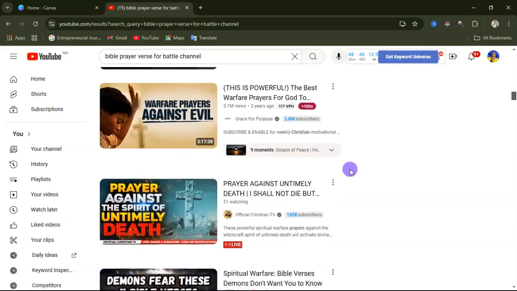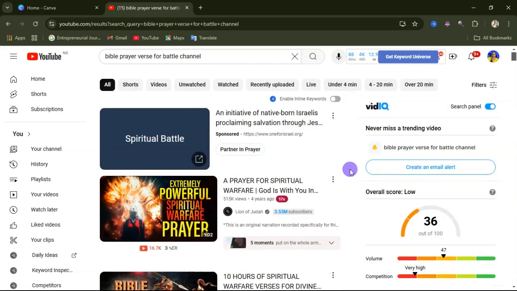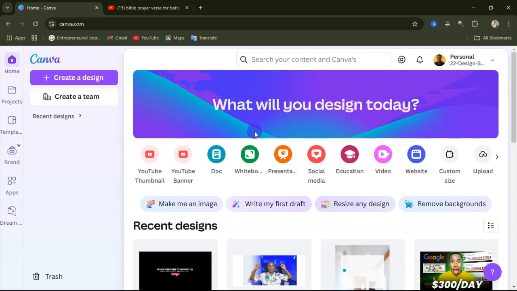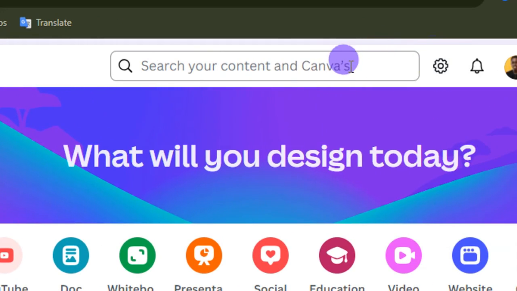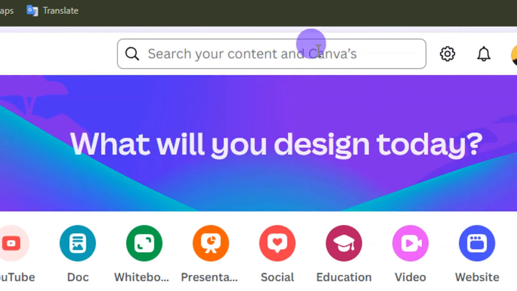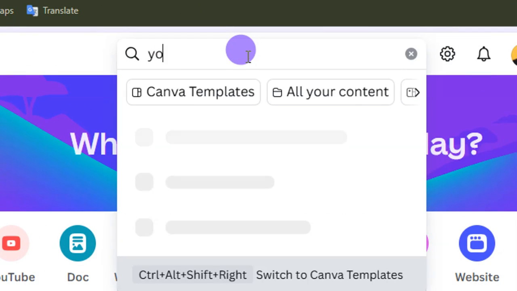For this, there are different apps that you can use to create your thumbnail. You can use Canva to create your thumbnail. You can also make use of Photopea to create your thumbnail. I'm going to show you how to use Canva. When you come to Canva, if you don't have an account, you can quickly sign in using your Google account. Then on the home page here, you just have to click inside this search area. For mine, you will see YouTube thumbnail here, but in case you are not seeing any YouTube thumbnail here, simply come to this search area and search for YouTube thumbnail.